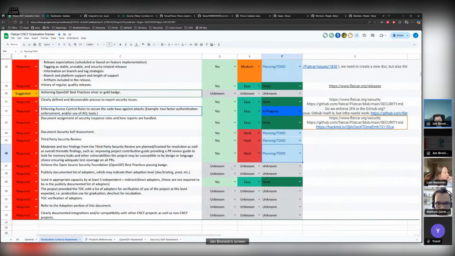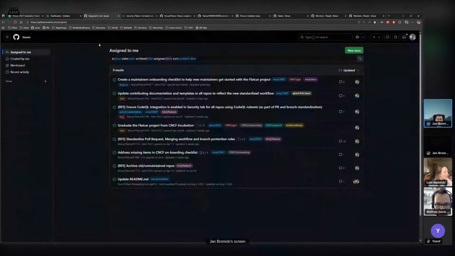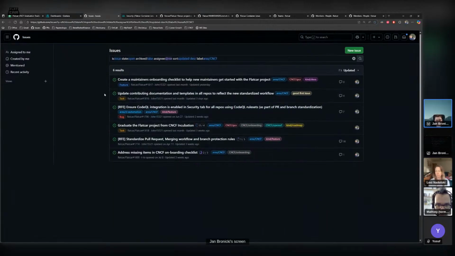Passing badge. Okay, so this is in progress. Almost done. And I can link one thing here that tracks it.